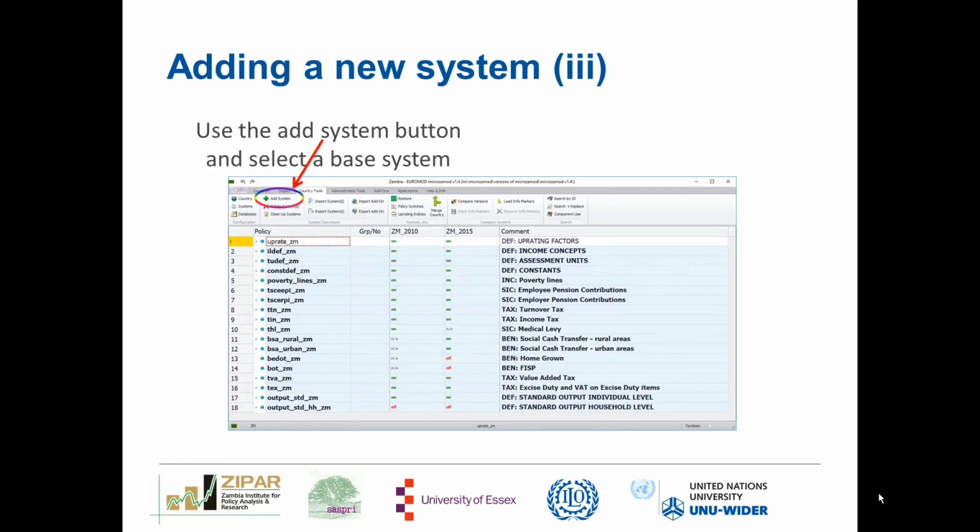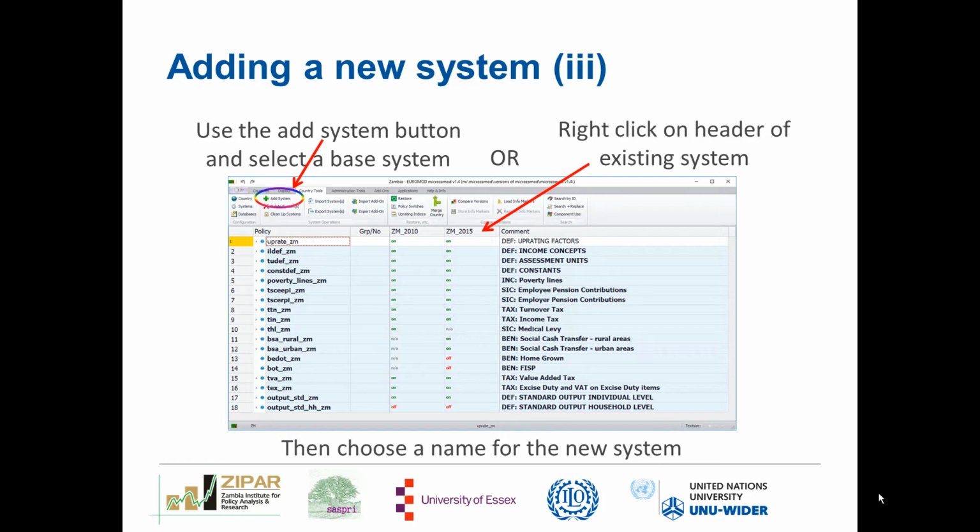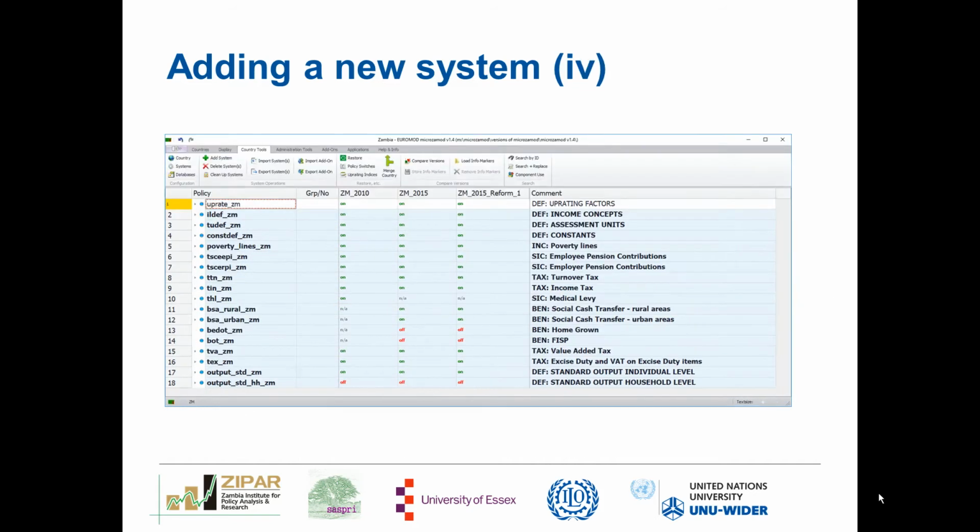The first way of adding a new system is to go to our Country Tools tab and use the Add Systems button and then select a base system, as indicated on the PowerPoint. Or we could right-click on the header of the existing system, in this case ZM_2015, and simply choose the first option, which says Copy Paste. After using one of these two methods to add a new system, we then choose a name for the new system. And in our case, we're going to name our new system ZM_2015_reform_1. So now I'll move over to the model to demonstrate how to add a new system.